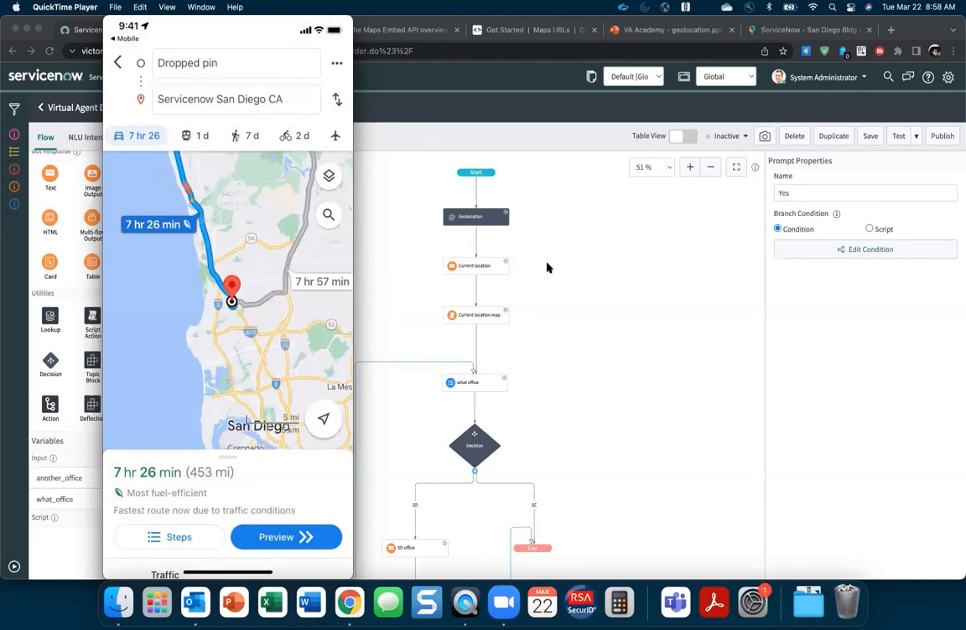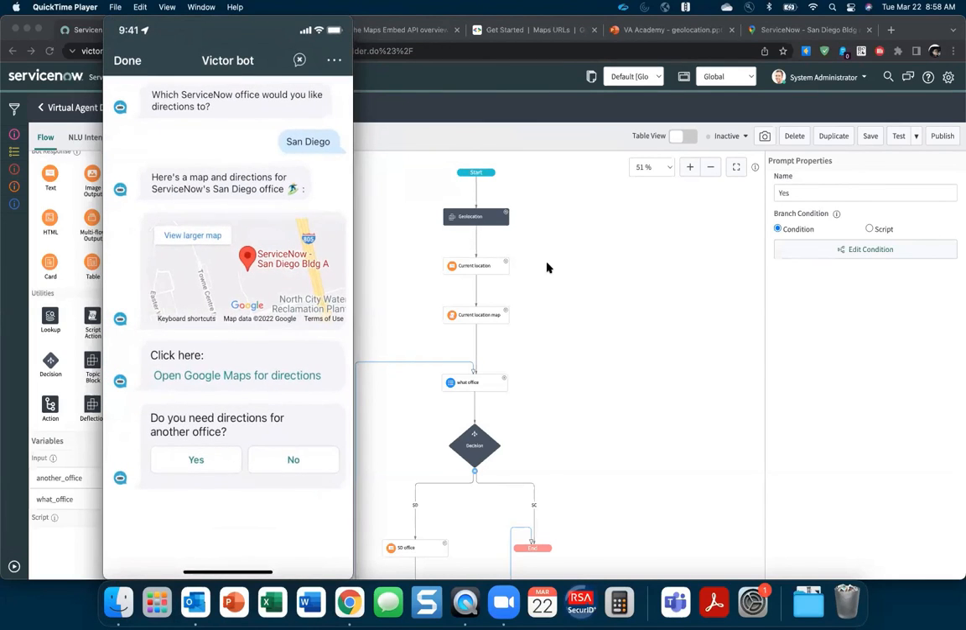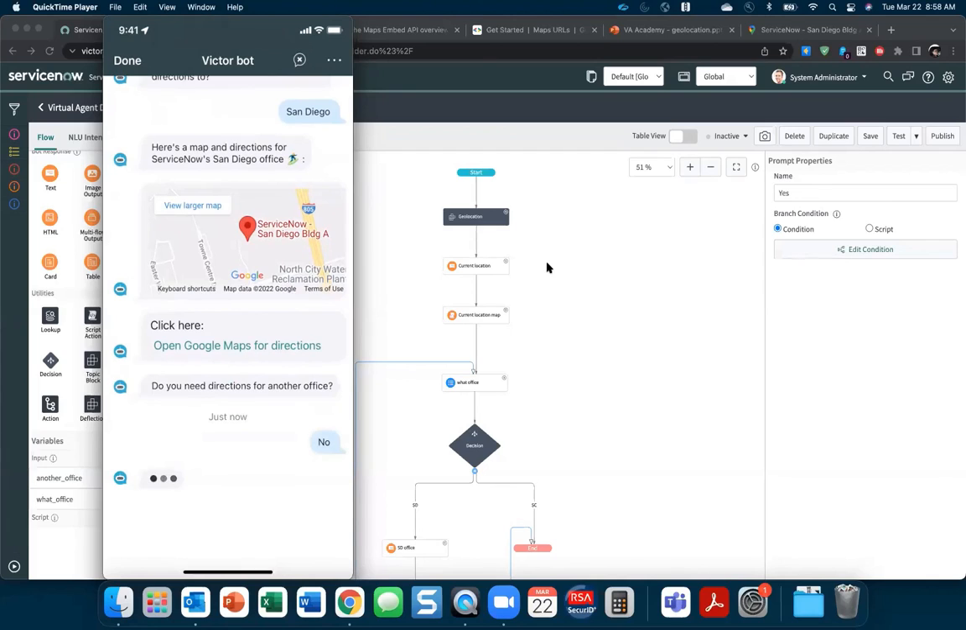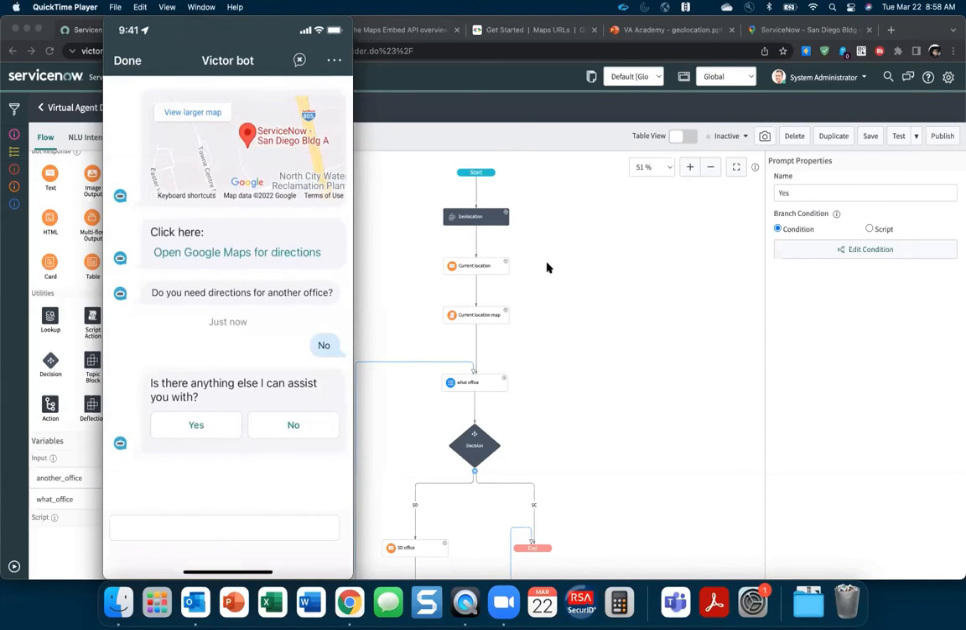Again, LA traffic being what it is. Boom, and then I can click preview or start, and it'll give me turn-by-turn directions, back to mobile. No, and I'm good to go. So that is how you use geolocation, image, and coding. We showed a lot of things. I'll now open up to questions.